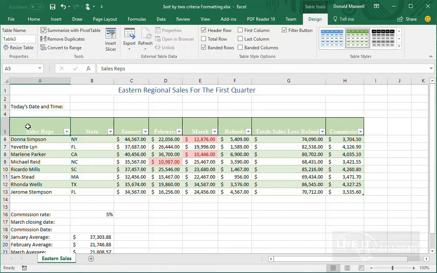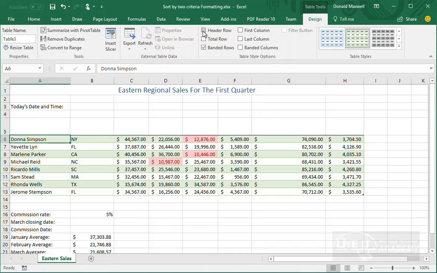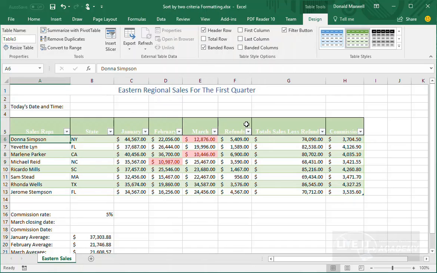We said our table has header rows, and if we remove the header rows, they're gone. If I put them back, header rows. And what about banded rows? Again, we talked about the banded rows. If I remove the banded rows, see, color bands are gone. I put the banded rows, they're back. The other thing that's missing from my table here is the total row. So I'm going to put a total row here.